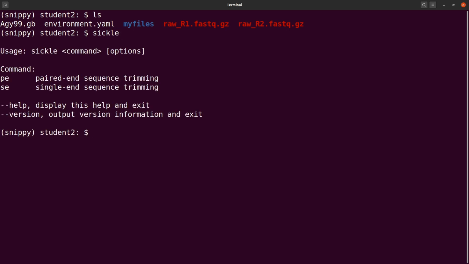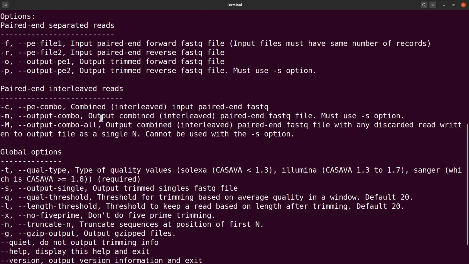With Sickle, you can run in the PE mode or SE mode. So if you are dealing with paired end reads, then you have to use the PE. If you are using single end reads, then you have to use the SE. Okay, so that's what you need to know. We are using paired end reads, and so we are going to use PE. So let's just type Sickle PE just to look at the usage.